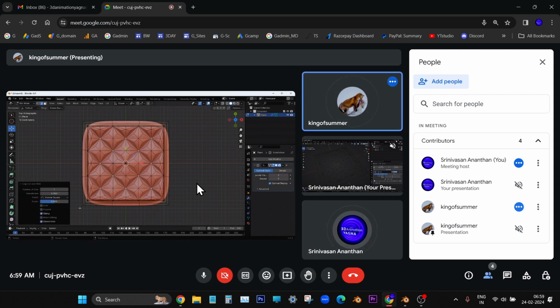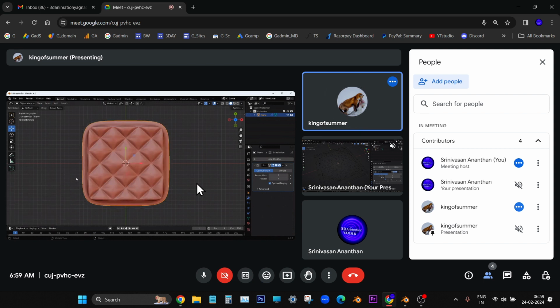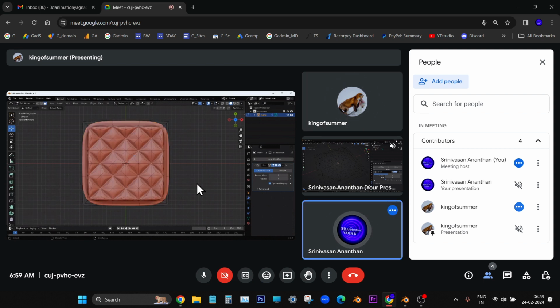No. Undo. Go to edit. It should not be the horizontal edges. Keep the cursor a little stable. Come to the corner. Now press Ctrl R. It should come on that one. No, bring the cursor a little to the right side.